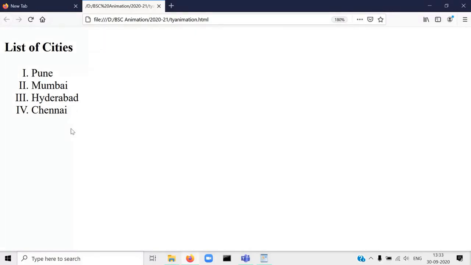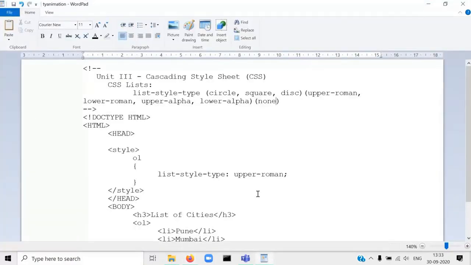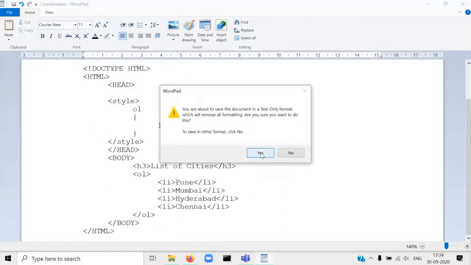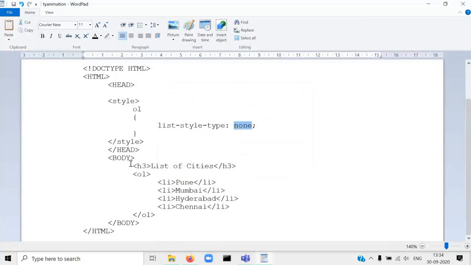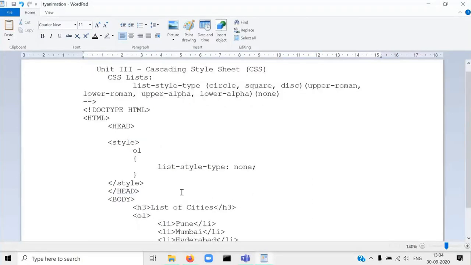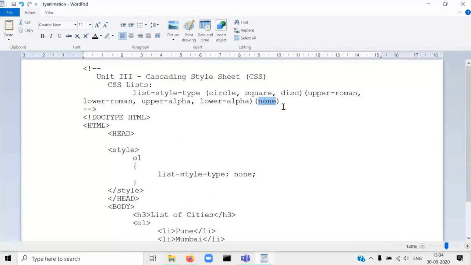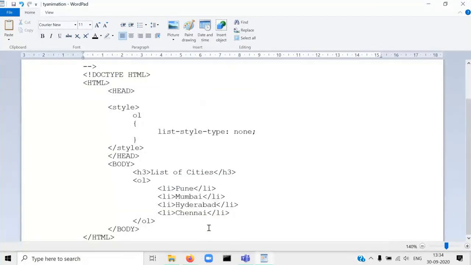Now suppose you don't want to set any style or any type, for that purpose this none value can be used. So here I will use the none value. Now the list-style-type is none. Let us see what happens. Now the type is none and our list is an OL list. This type we are using. So let us see.